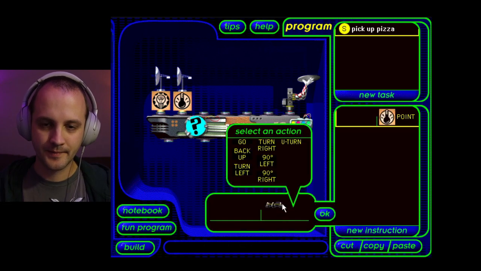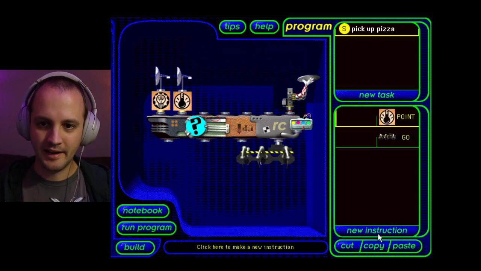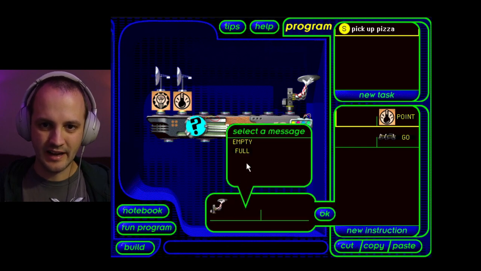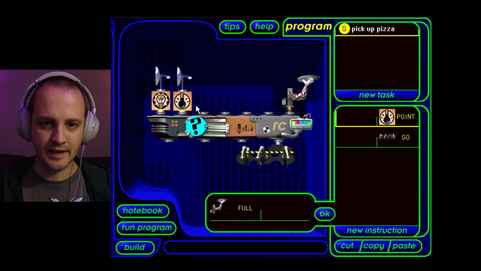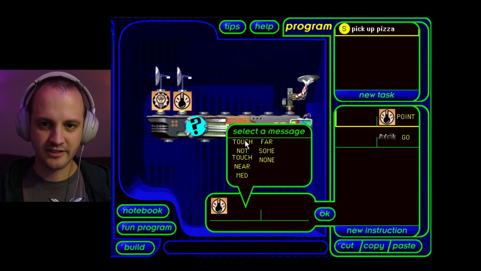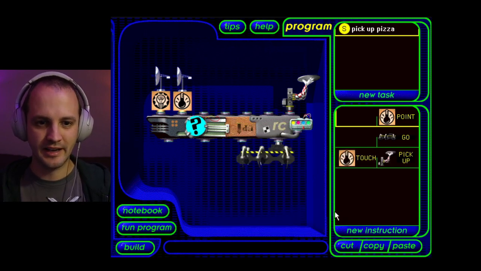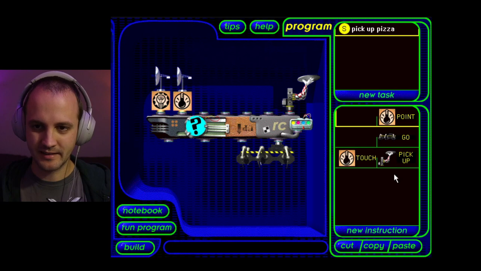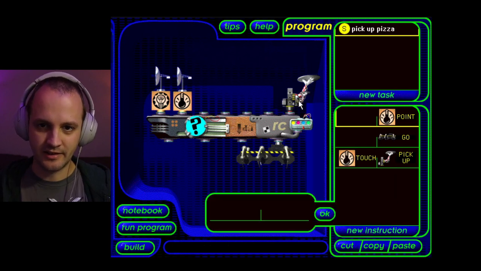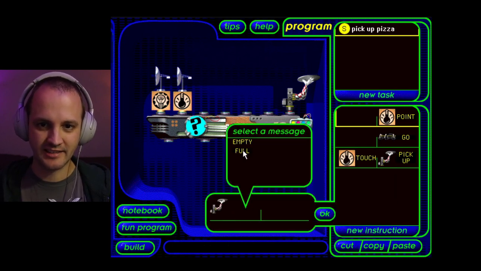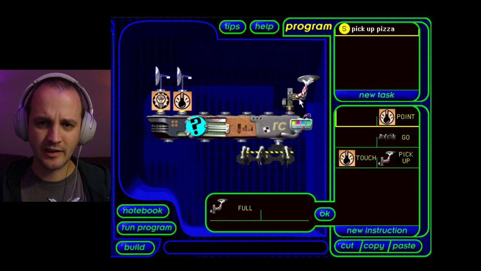And we go. And then when we actually touch the heat source, we're going to pick up a pizza. But that's not a guarantee, I guess, that we'll get it. So then we can use this as a sensor that says it's full. And I think it only has a capacity of one, right?